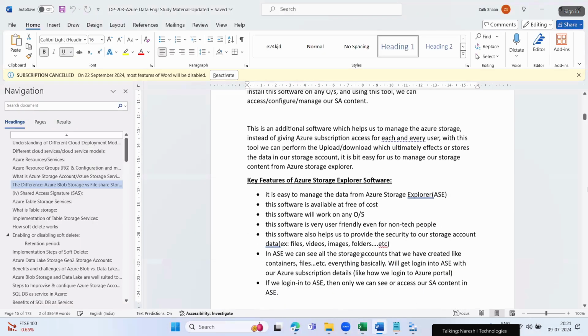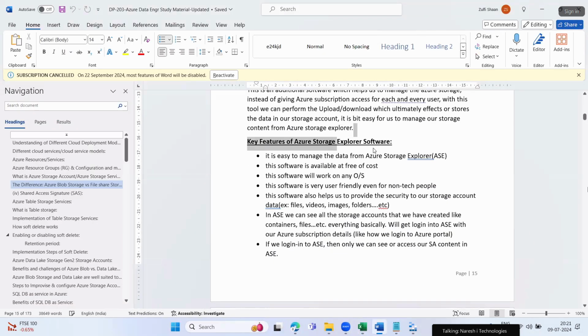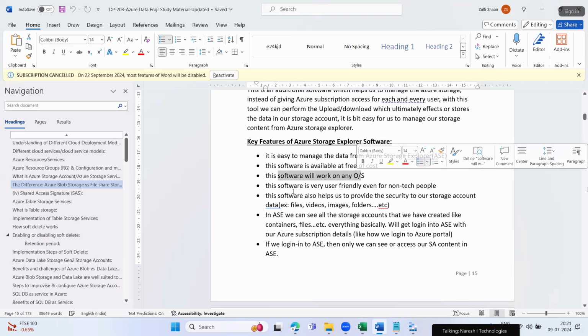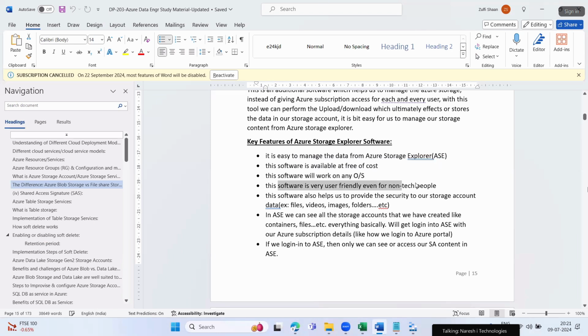Okay. So key features of Azure Storage Explorer, guys. It is easy to manage the data from Azure Storage Explorer. This software is available free of cost. This software will work on any operating system. This software is very user-friendly, even for non-technical people. This software also helps us provide security to our storage account data, like files, videos, anything that you can access with this.